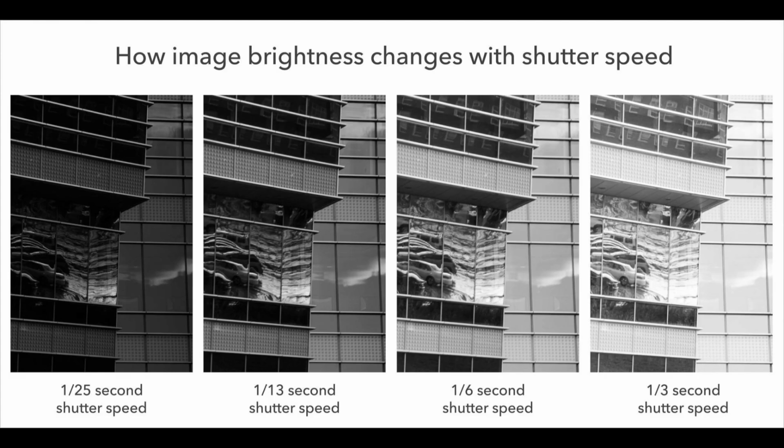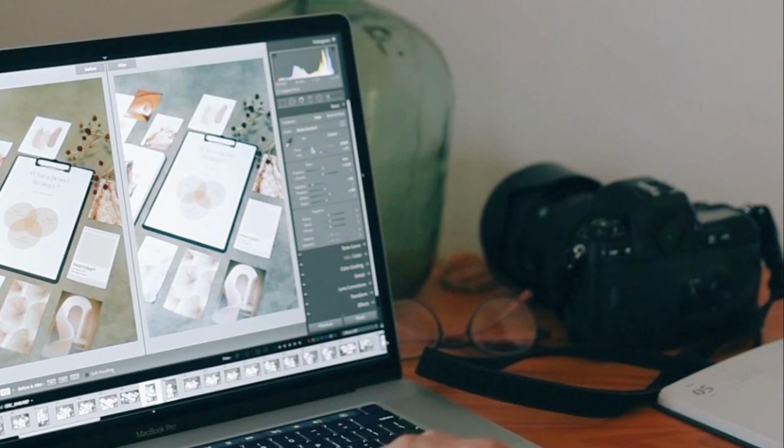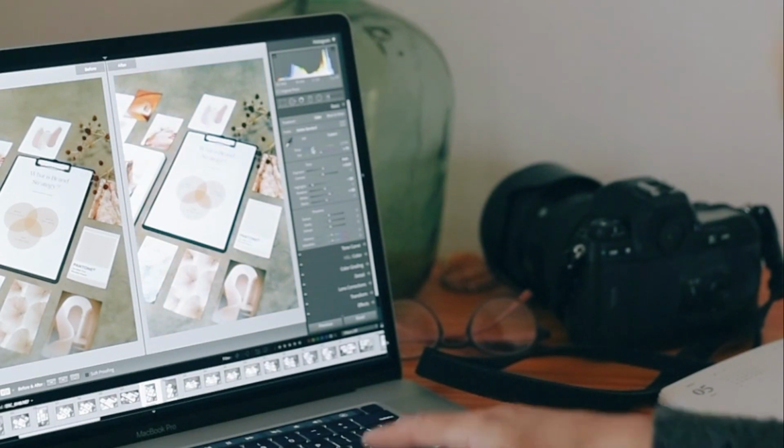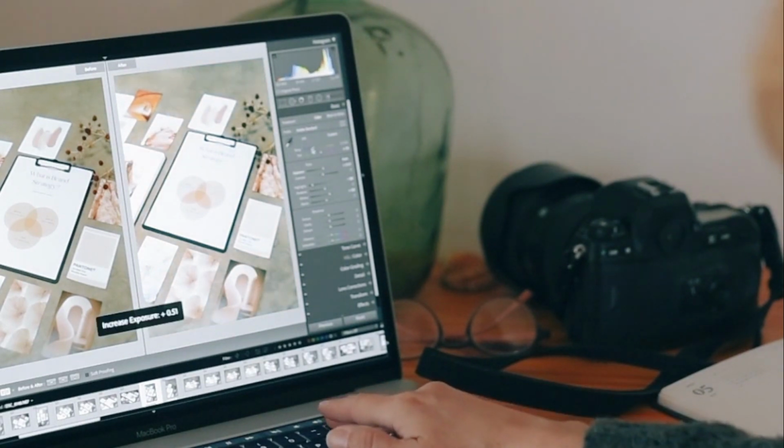Take a look at the series of examples. Here, 1/25 second was too dark, underexposed, and 1/3 second was too bright, overexposed. This should give you an idea of the brightness differences with shutter speed. Second, the only other big effect is the motion blur in your images.